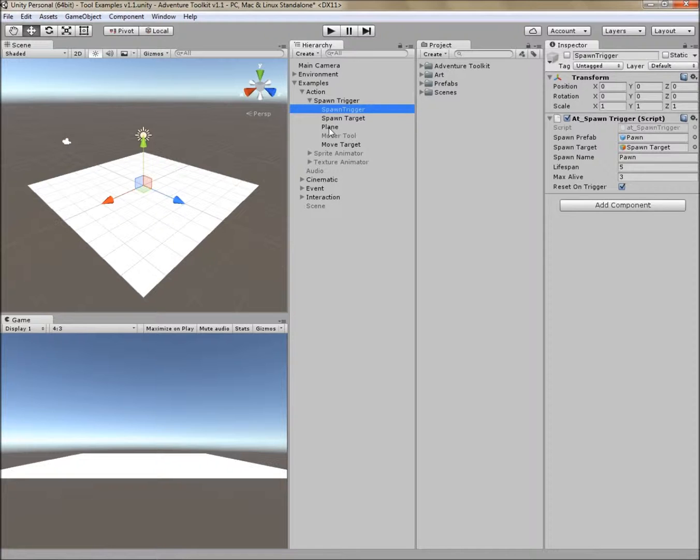This is so that you don't overload your scene with too many objects and it goes out of control. You can actually manage your spawned objects. So let's take a look at the properties here. First is spawn prefab. This is a reference to the prefab object to spawn.